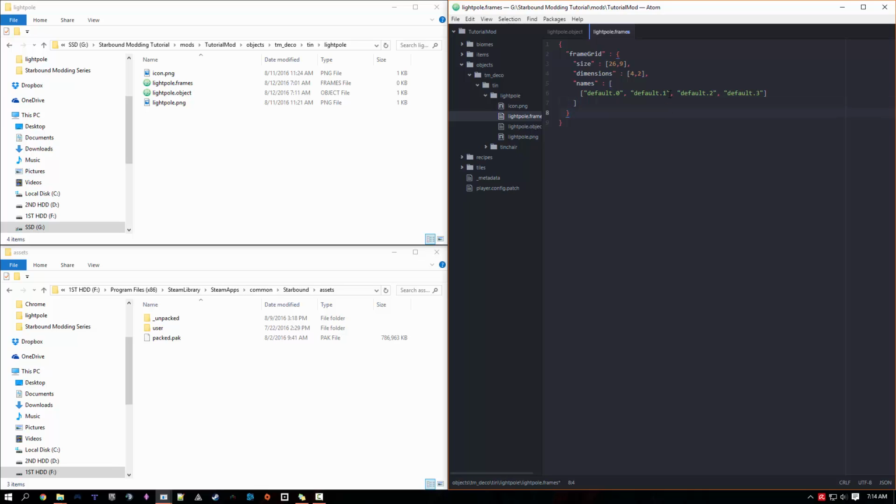Come down here to this second to last curly bracket and put a comma on the end of it. Press enter, and we're going to do aliases, curly bracket, enter, default dot default, comma, is default dot 0.